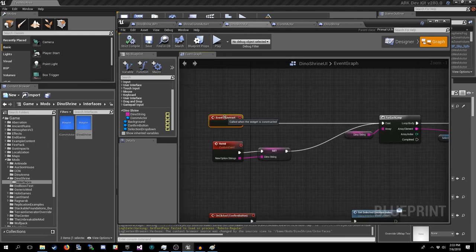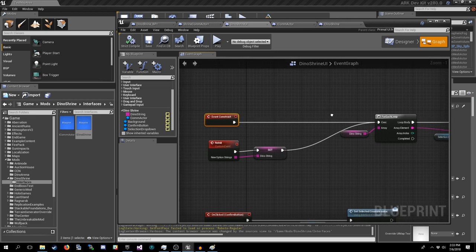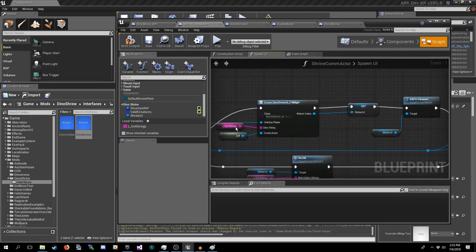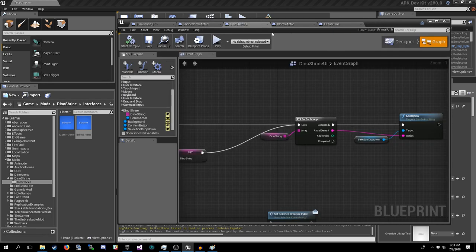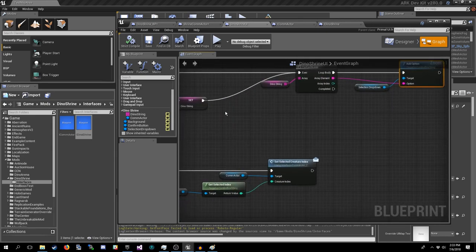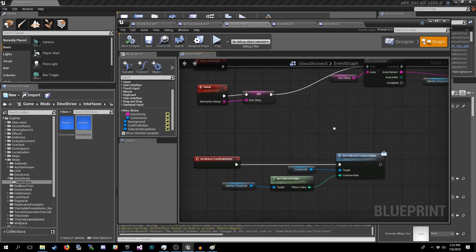Now, once the UI is created, which is this event construct, we take the Dino Shrine, which was set from right here. Oops. We loop over it and we get our drop-down menu and add an option for each one. So we've dynamically populated our drop-down menu.